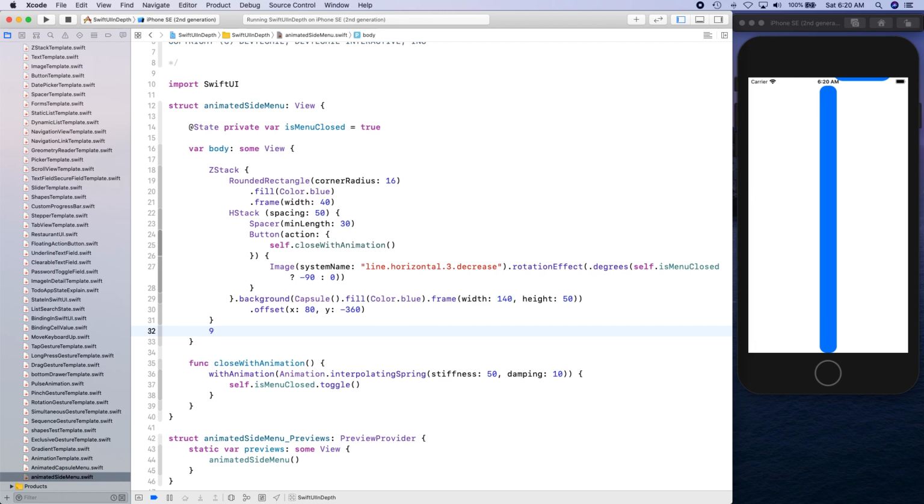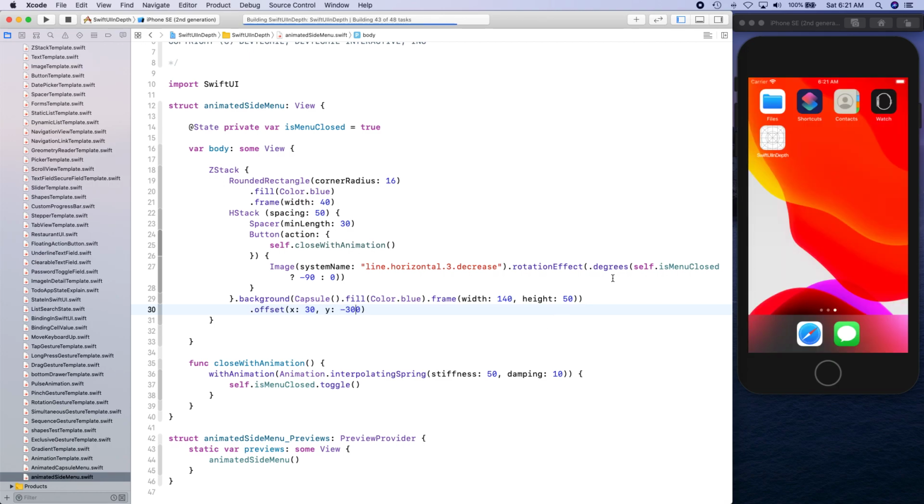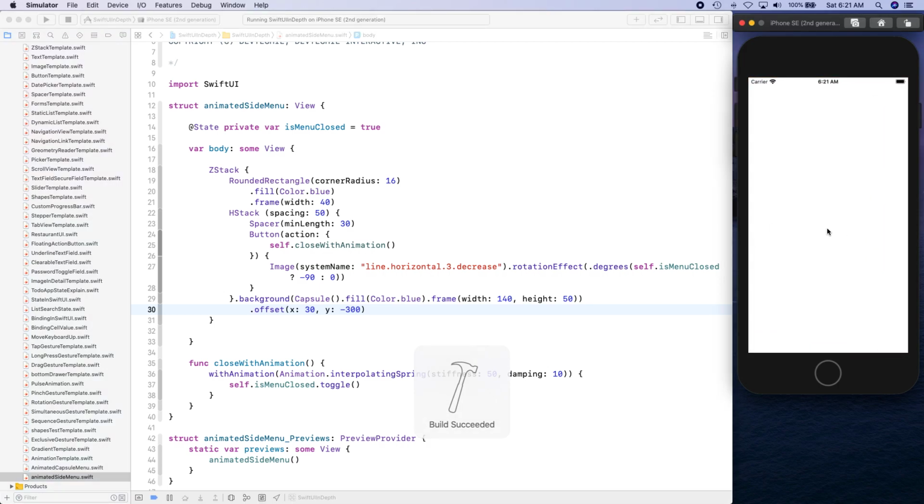So let's see what 30 and 300 gets us. So that should actually lower it down. There we go. So now we're talking. So this is our capsule that's going to act as open and closed.